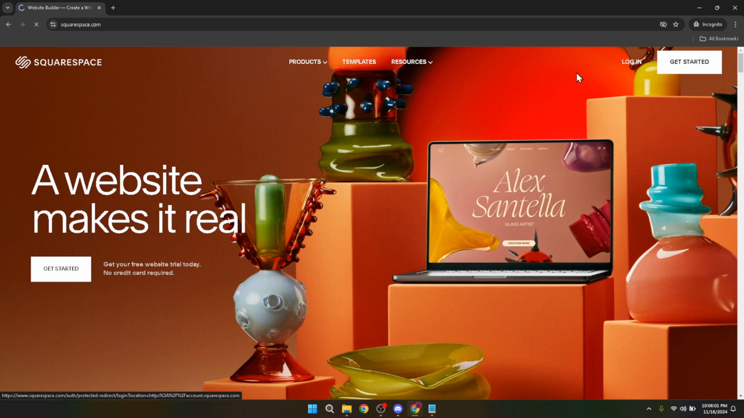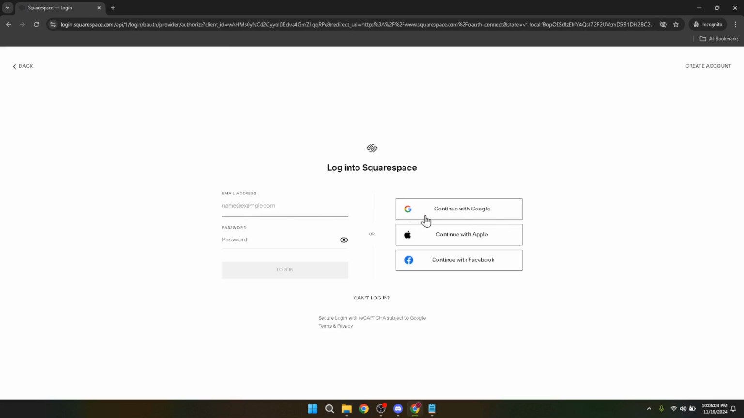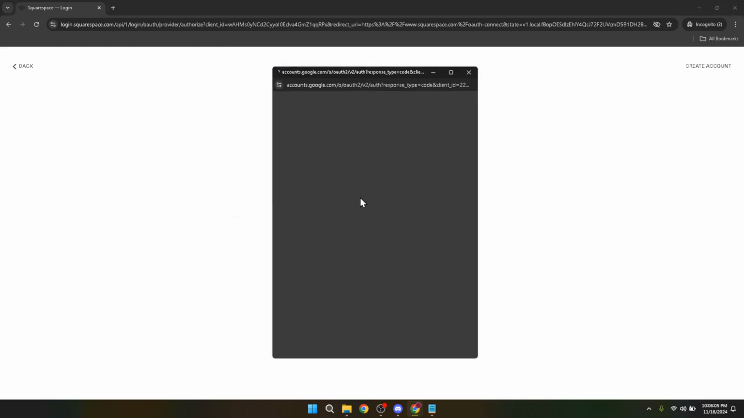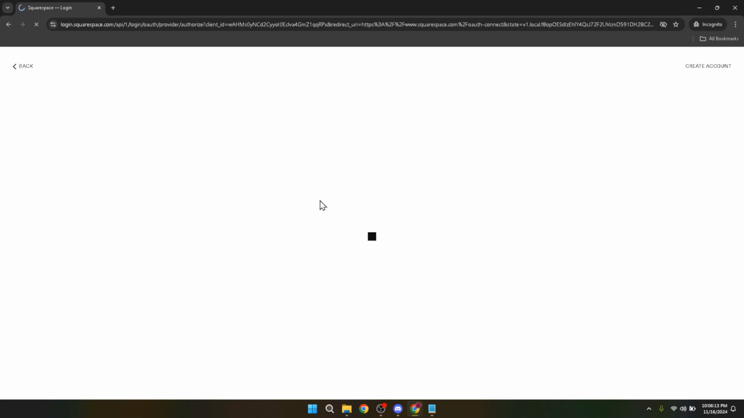After clicking Login, Squarespace offers various options to authenticate yourself and access your account. For ease and simplicity, I recommend clicking on Continue with Google. This option allows you to bypass remembering another password and streamlines the login process, especially if you're already logged into your Google account. Once you select to continue with Google, you'll be presented with a list of Google accounts.